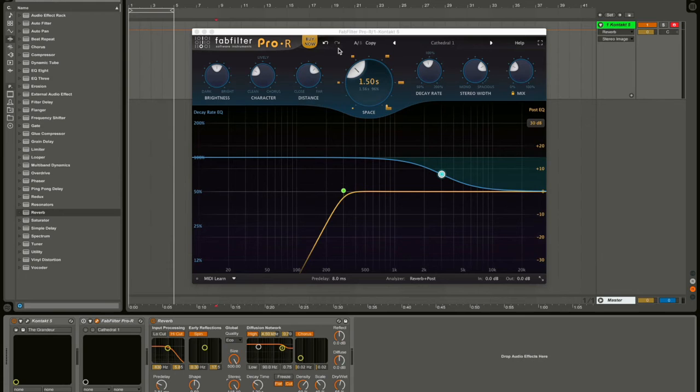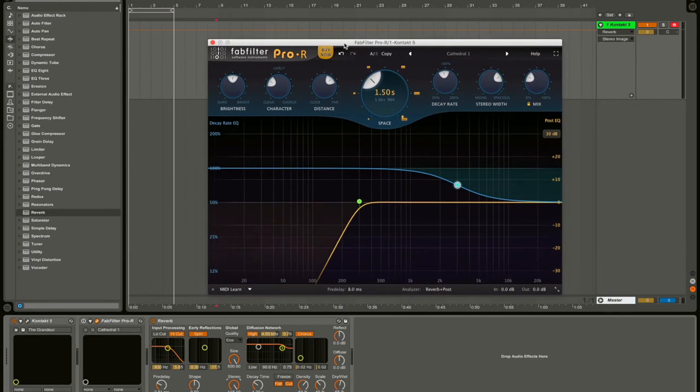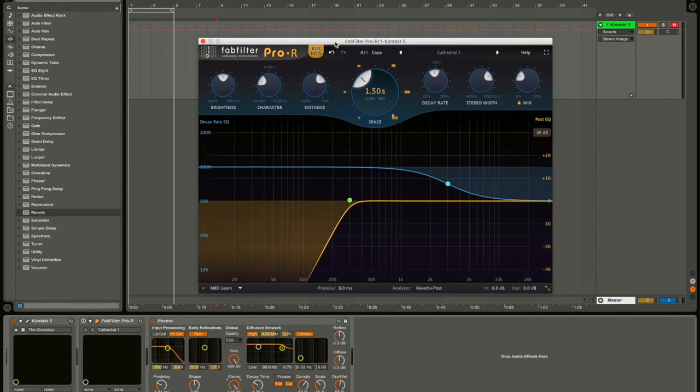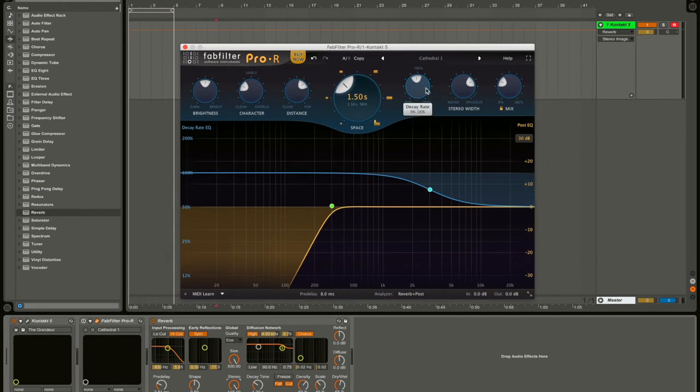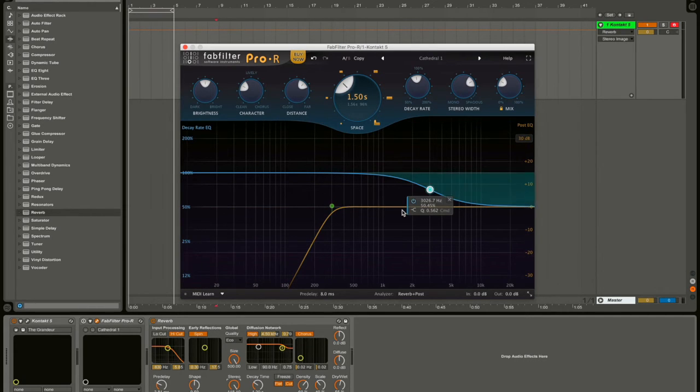Again, it's a little more simplistic in here, but that's what makes it sound so organic, is that it's so simplistic, and you can't make all these weird changes that just are not realistic, because then you start getting reverb that sounds really fake, because you can't do that in real life. So this is a really nice reverb.